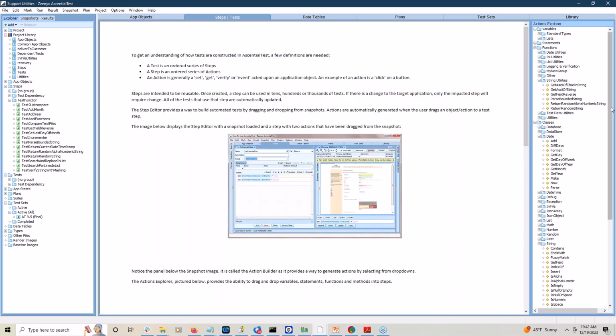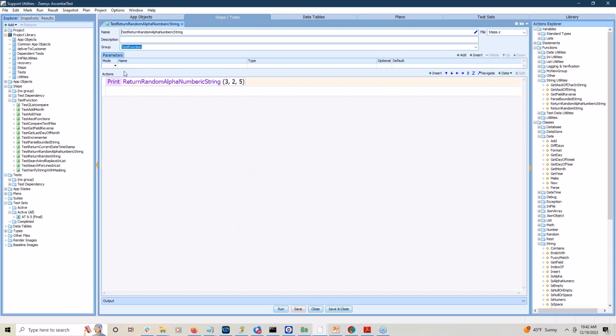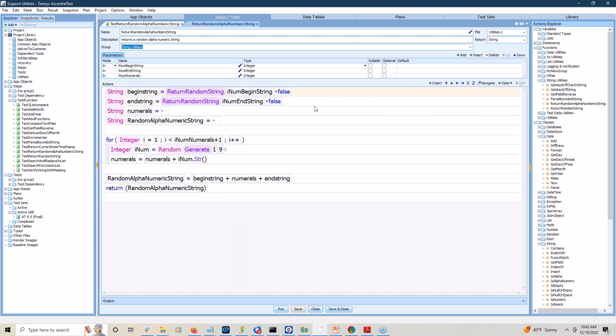Returning a random alphanumeric string. Somebody just needed something like this the other day. So here you pass in, let's take a look at it. In this case, it's kind of formatted. There's going to be alpha in the beginning, alpha in the end, and then some numerals in the middle. And you can specify how many alphas you want in the beginning, how many in the end, and how many numerals.